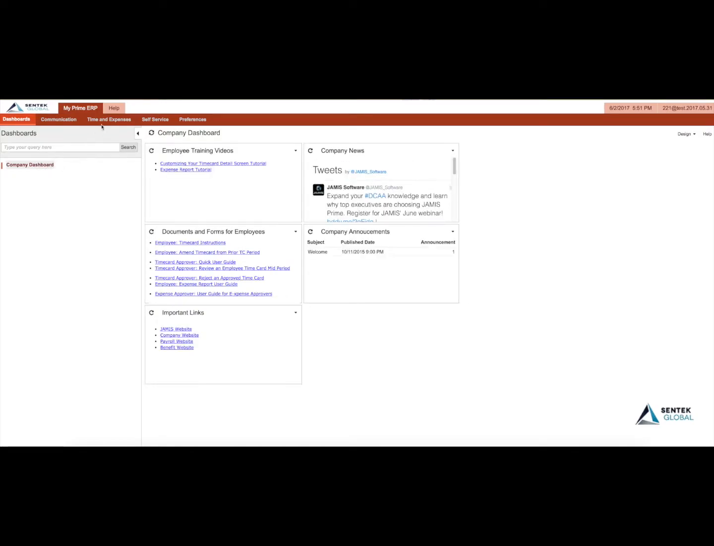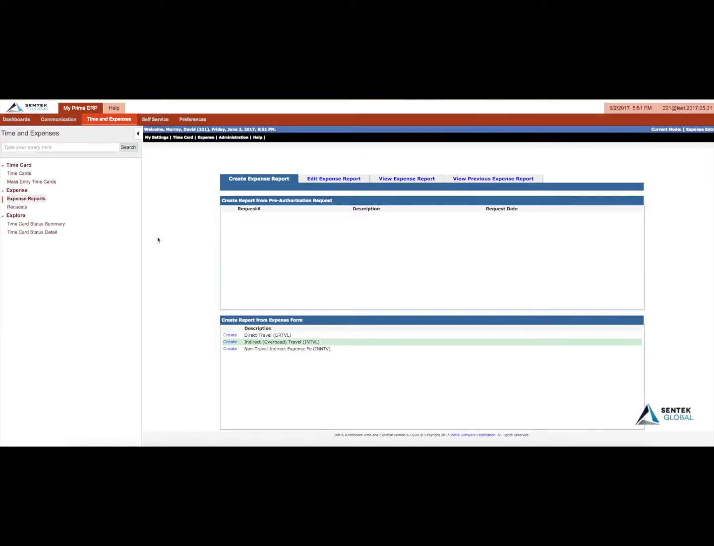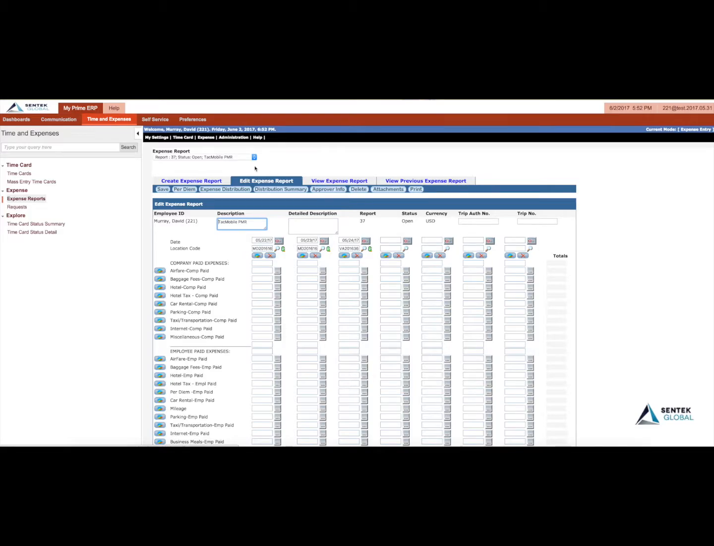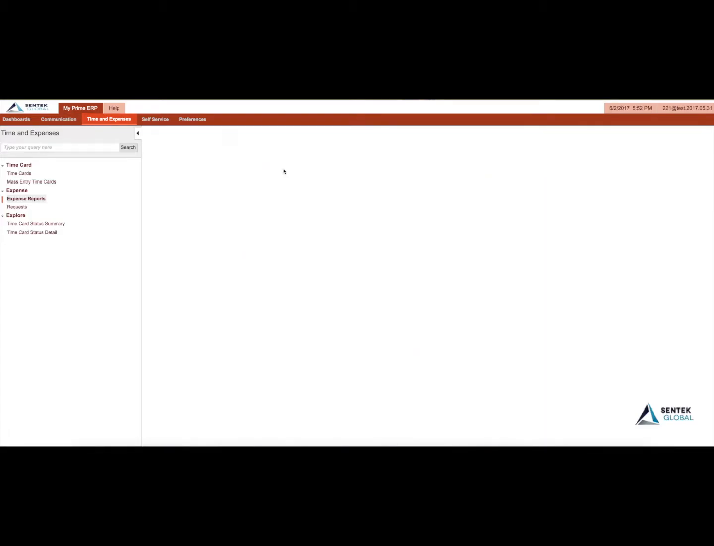Now I'm going to go back into the report, so I'm going to show you how to get that report back. Let's say I wasn't ready to submit it yet. I wasn't sure if I had more expenses. So I'm going to go back in, click Expense Reports. And instead of clicking on any items on this particular tab, I'm going to go to the Edit Expense Report tab. I'm going to click the down arrow here, and I'm going to find my expense report.